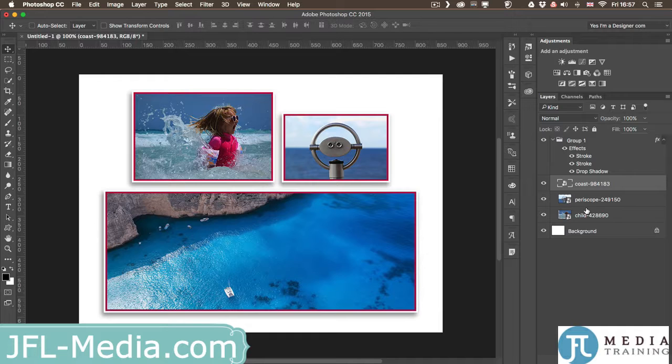And that's all you really need to know about layer styles in Photoshop. So in the next video, I'm still talking about layers, but we will cover another very interesting feature called blend modes.